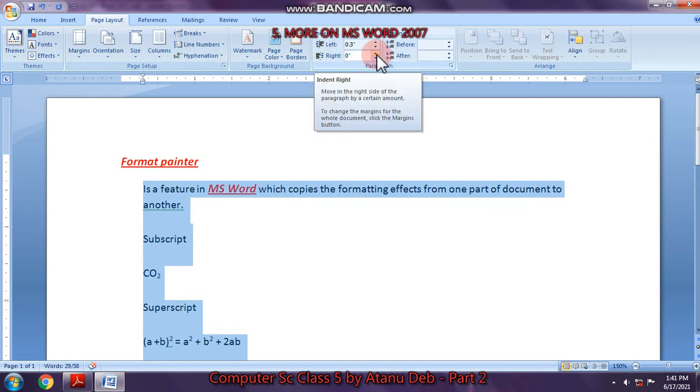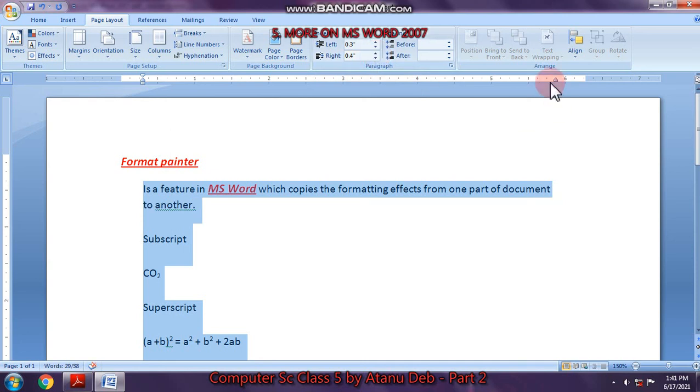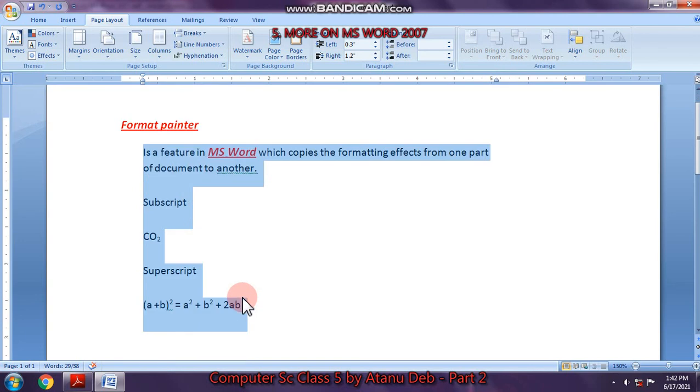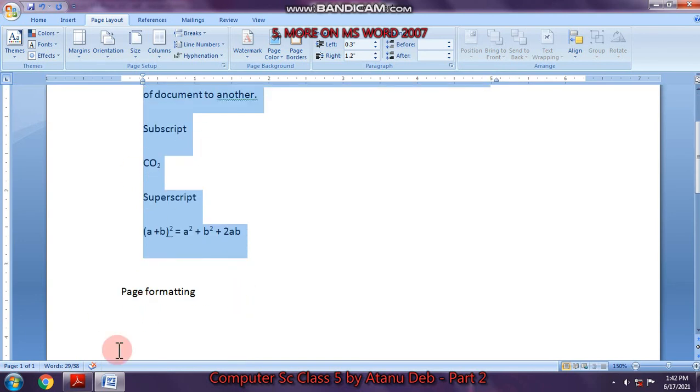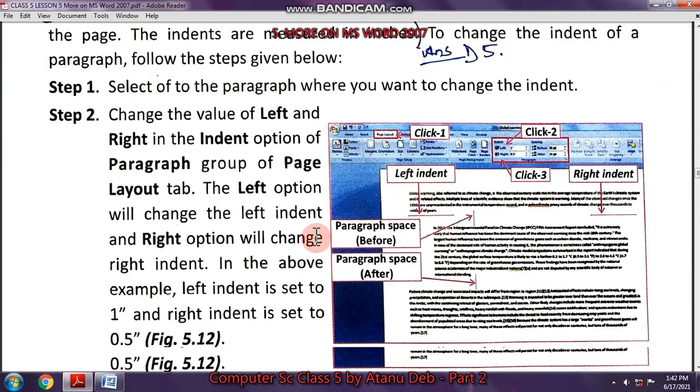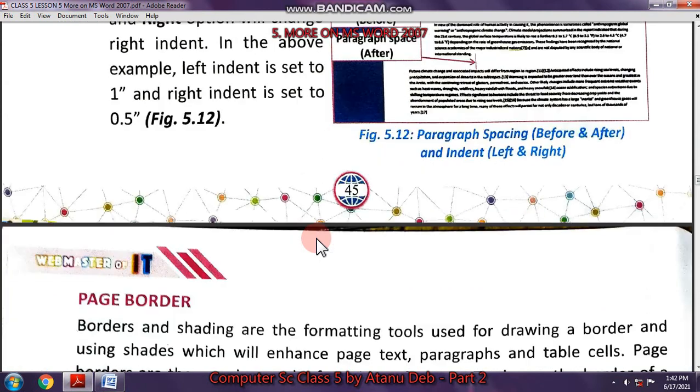Similarly, you can increase or decrease the right indent. I increase it, so you'll notice a change. This one is moving, you can see here. This line is moving. While the left margin and right margin are changed, the paragraph is adjusted in that manner. Your writing is adjusted. So this is how paragraph indent works.